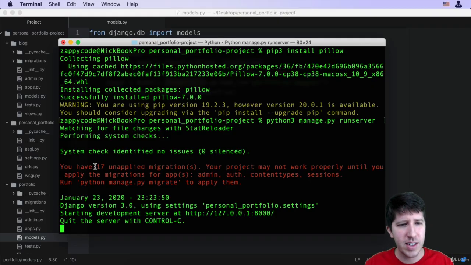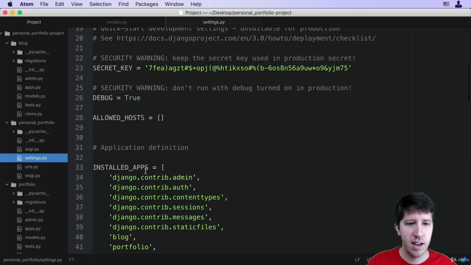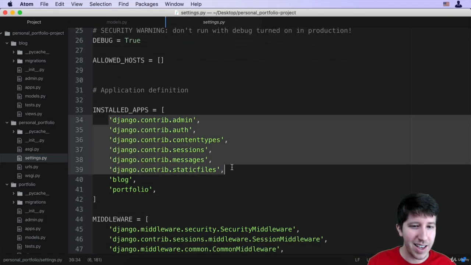And you may be saying 17, like, why is that here? Well, that's because we already have lots of apps in our project. If we go to our settings, look at all these installed apps. So these things, which are provided by Django, they have their own migrations that come with them.